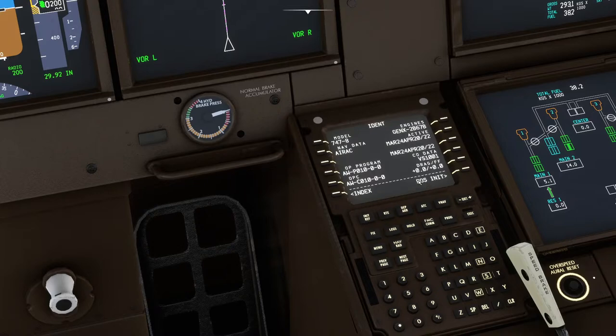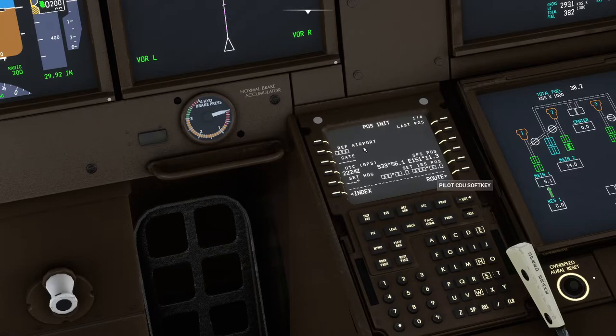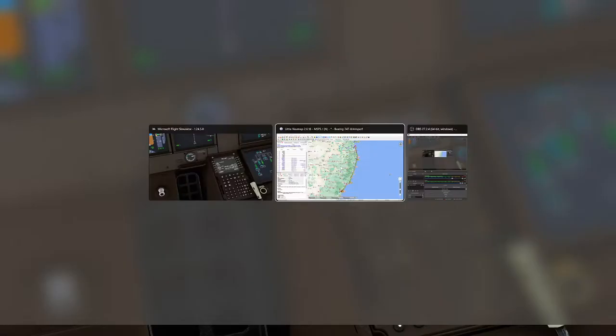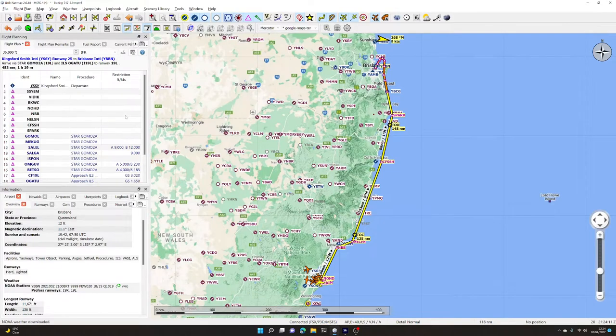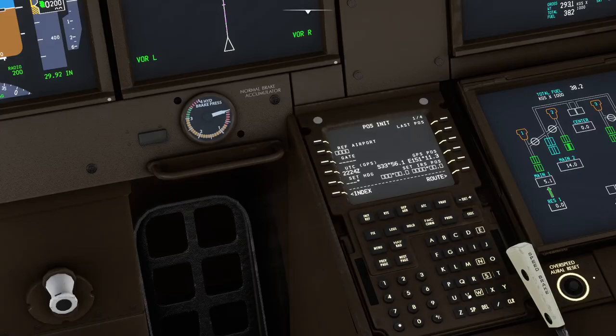And the first thing we're going to do is initialize the position of the aircraft. So we're going to put in our reference airport. So we want the ICAO code of the airport we are at, which is YSSY for Kingsford Smith International at Sydney. YSSY. In common with lots of aircraft systems, if you see square boxes, they are mandatory fields. If they are hyphens, they are optional fields.